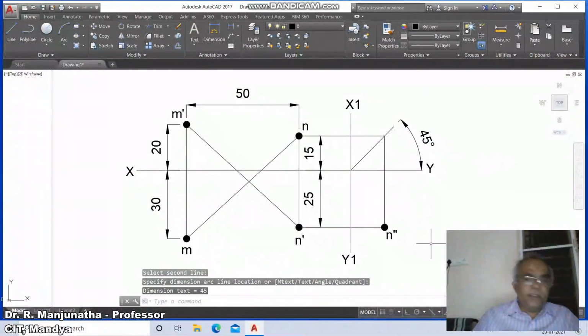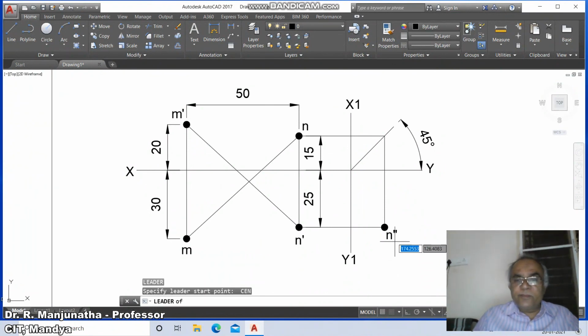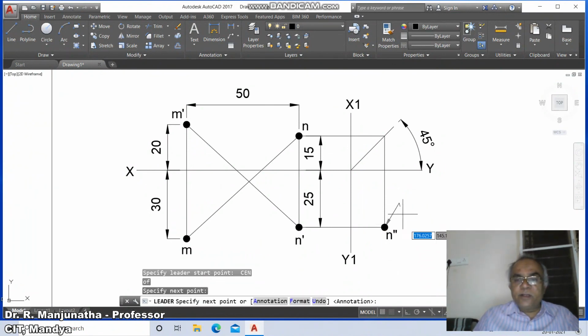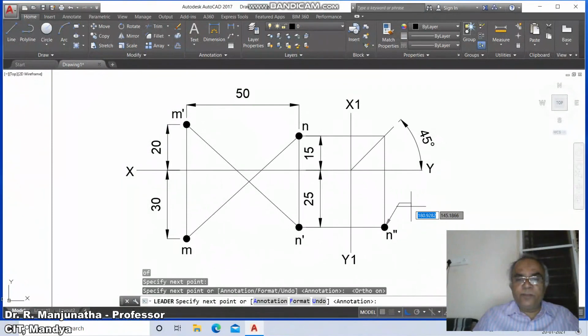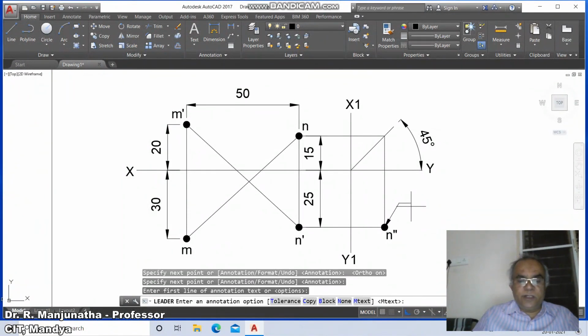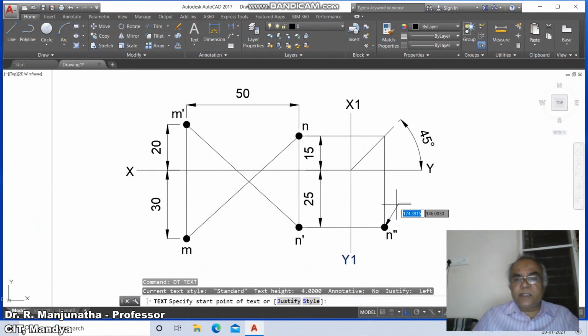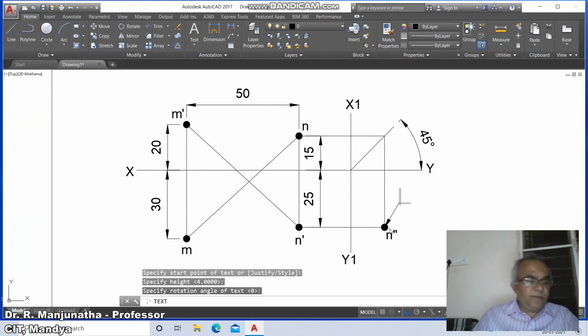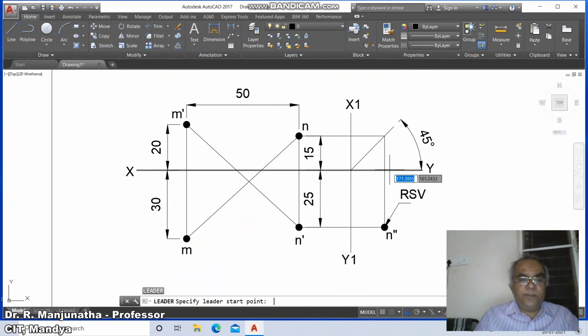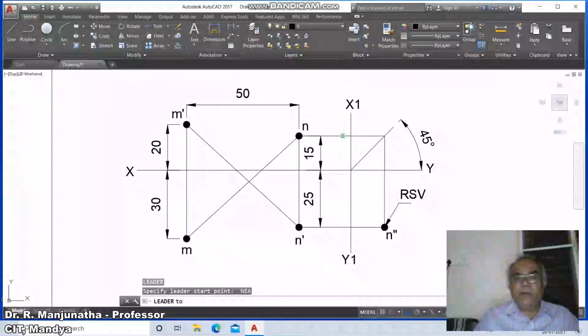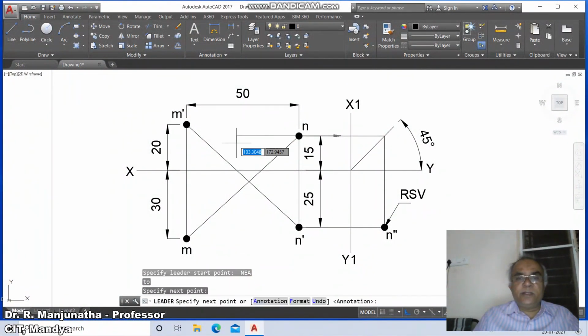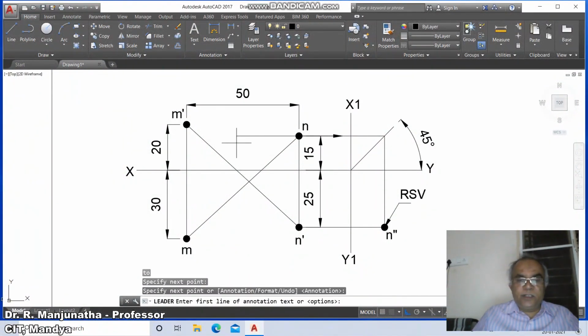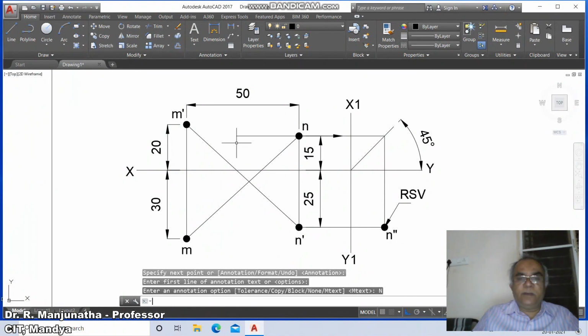So once you get this, then go to leader, take center of this and drag this and put the ortho mode on, annotation option none. Then go to the text, type RSV. Then this is how. Then go to leader, go to nearest point and drag this and annotation option none.